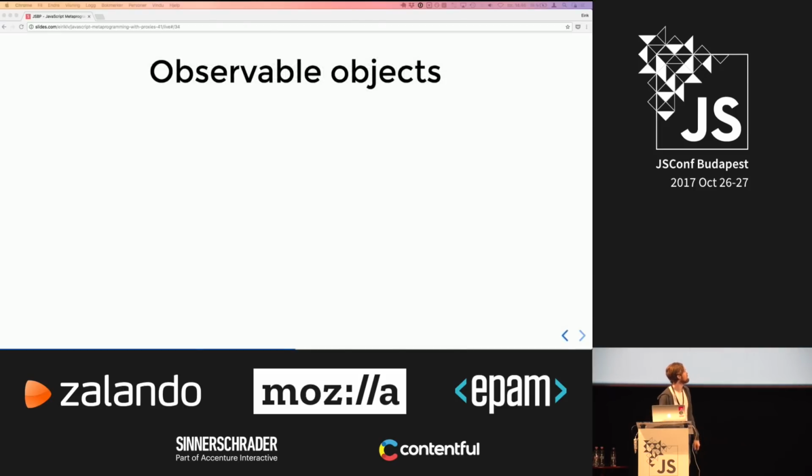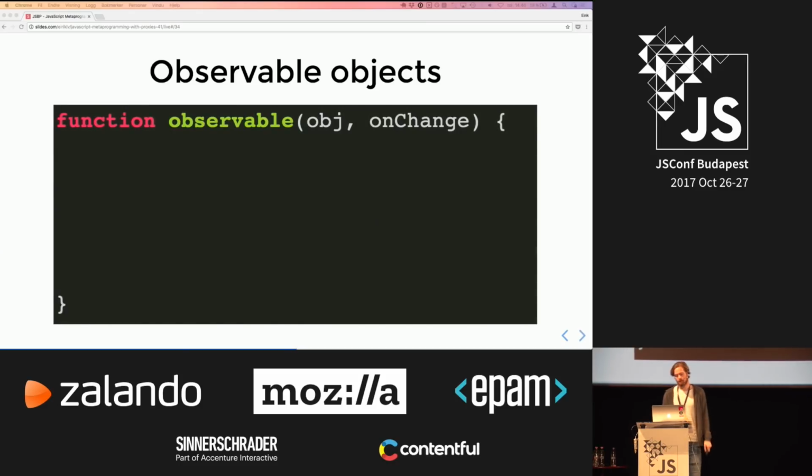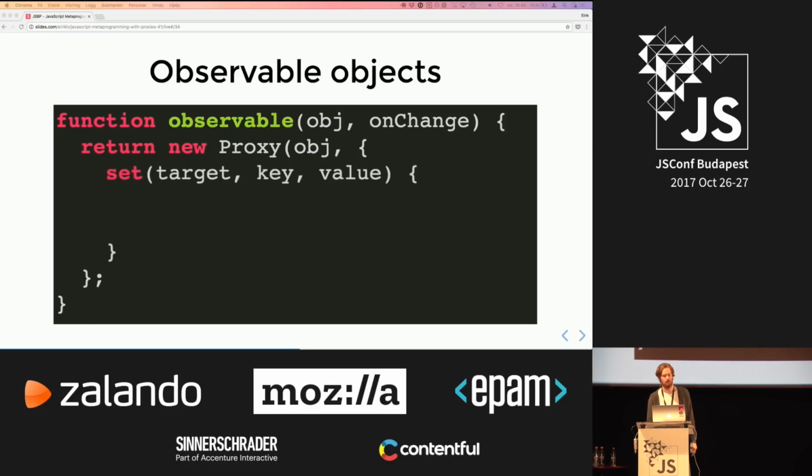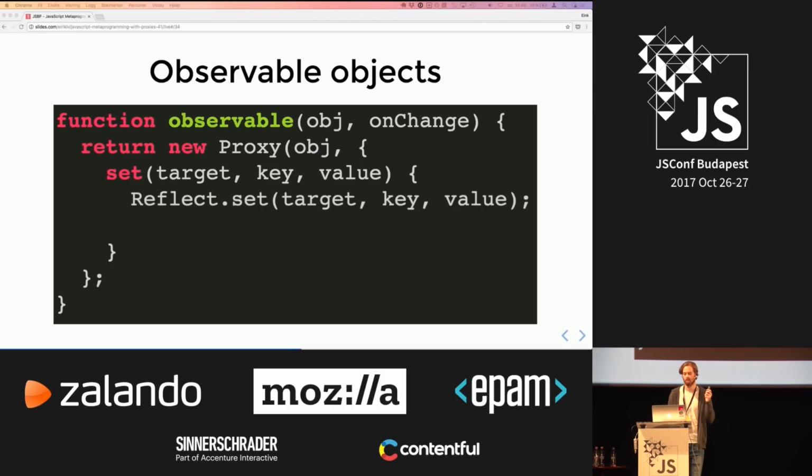And we can also use proxies to make observable objects pretty easily. So let's say we create ourselves a function called Observable, which takes an object that you want to observe, and then it takes an onChange function that we'll call whenever something changes. We'll return a new proxy, put the object in as the target, put in a handler which has a set trap, so whenever you try to set something on this object, we'll actually set it, and then afterwards we'll call the onChange method with whatever you updated.